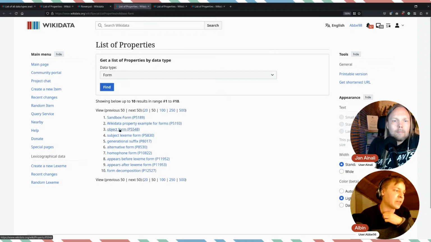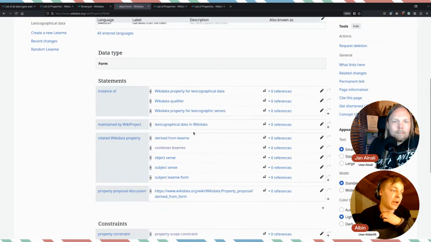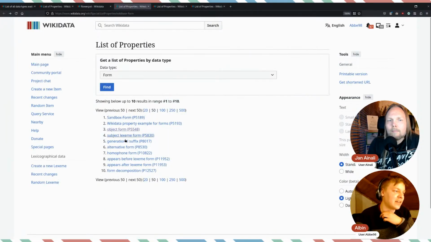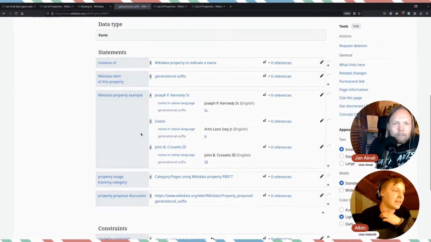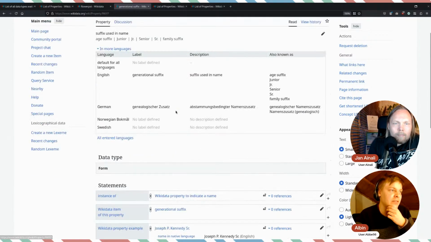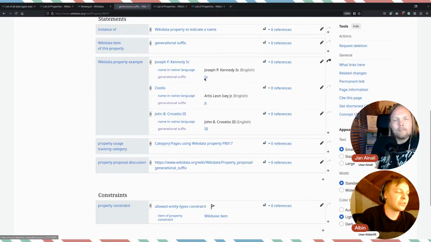then we can, for example, see, let's do object form here. And we have no examples on that one. Let's not do that. Here we got a couple of examples. Or do we? Yes, we do. So the generational suffix that people tend to have, they point to a form.